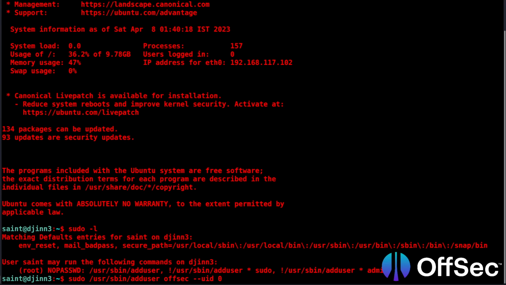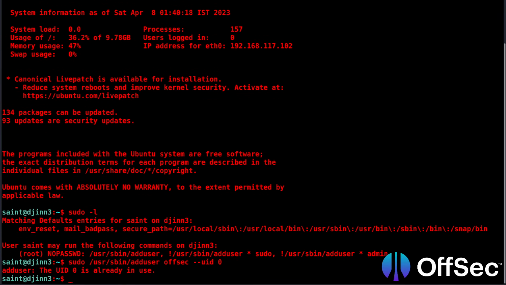So, do you think we got it? Do you think we got it? Let's find out. Oh no. The UID 0 is already in use. Dude, but we can add a user. This is pound sign for the win. No, we didn't get it, Jester Juco. We didn't get it. Look.